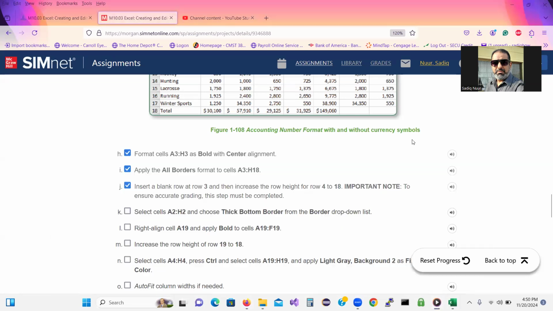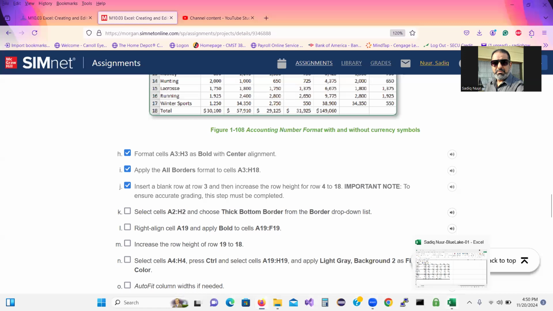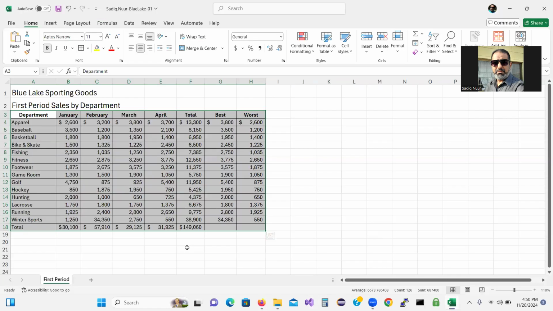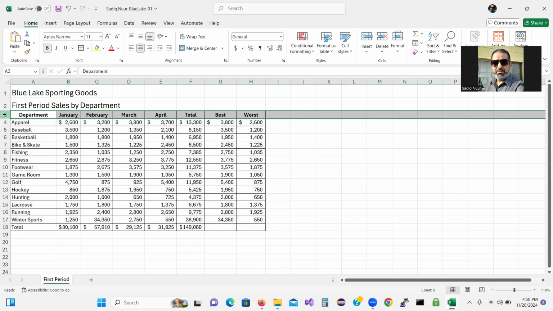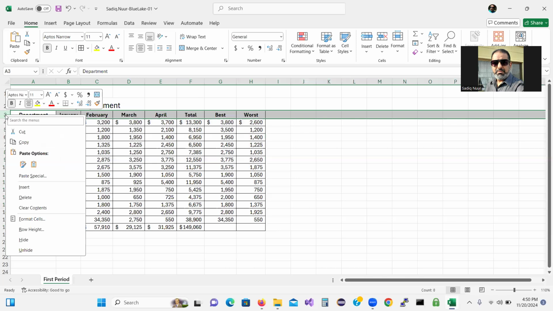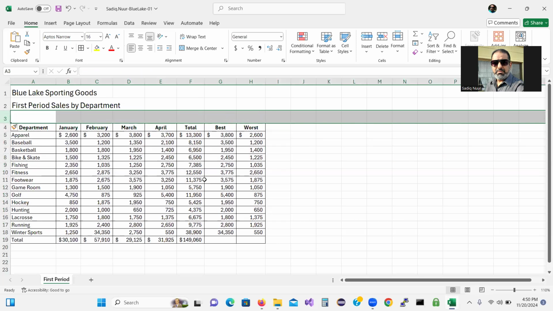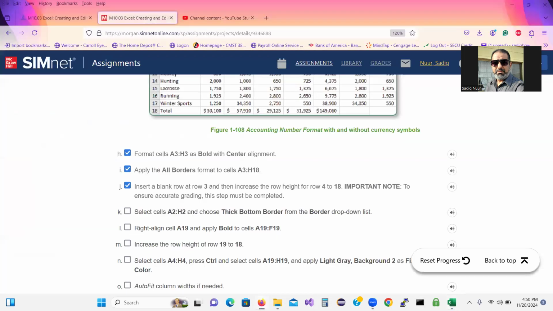At row 3. So go here, and then row 3, right? And then you will right click, and you will insert a new row. Okay? Now let's read again. Insert a blank row at row 3, and then increase the row height for row 4 to 18.